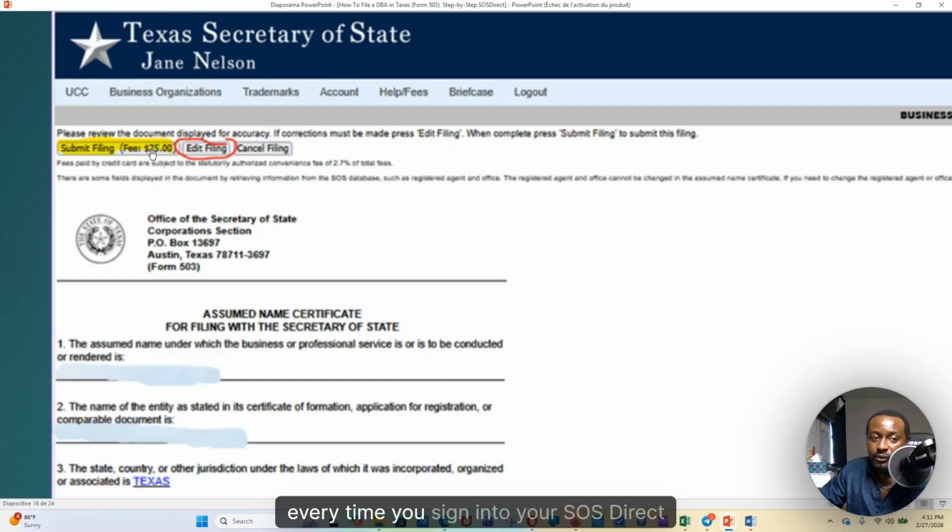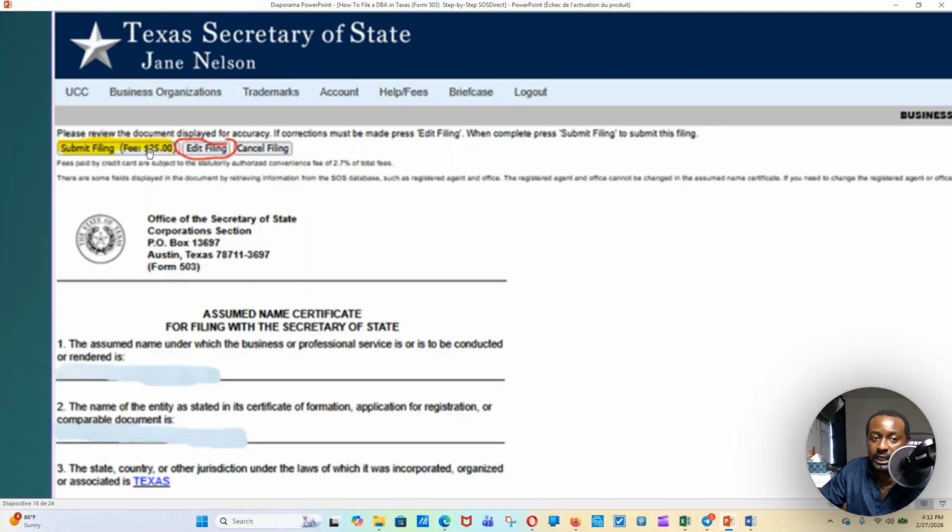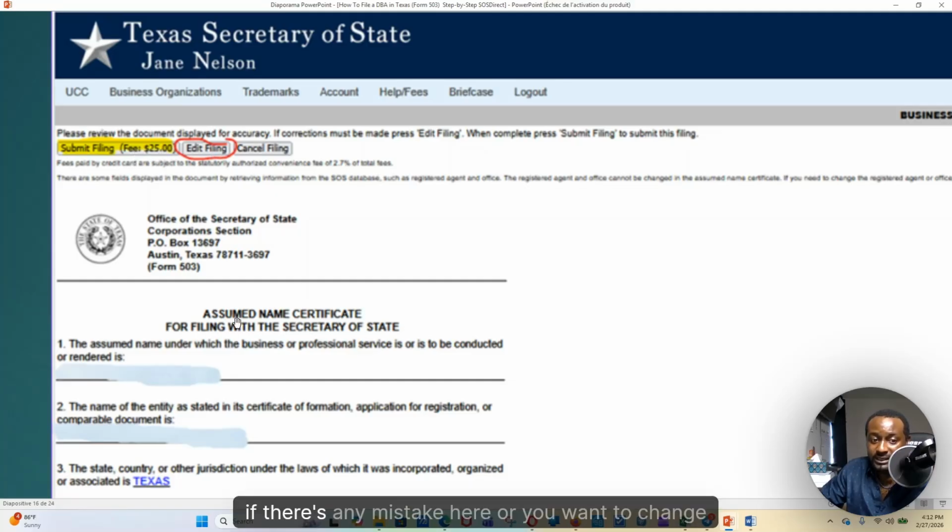Remember, every time you sign into your SOSDirect account, they require you to put in credit card or debit card information. So if you are not good, if there's any mistake here or you want to change something here, you just click on edit filing, and it will take you back to the first step of this process so you can actually perform your changes.